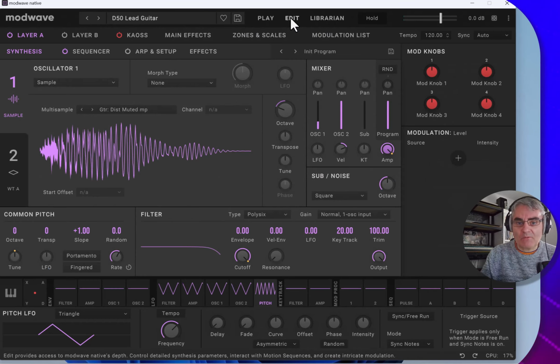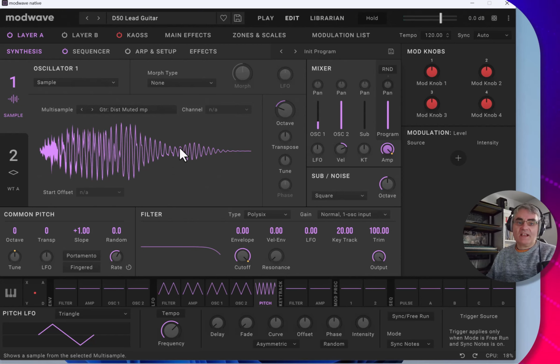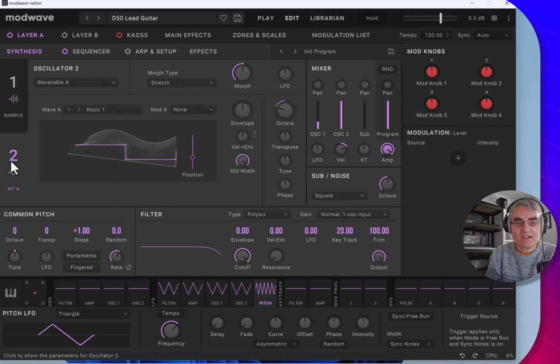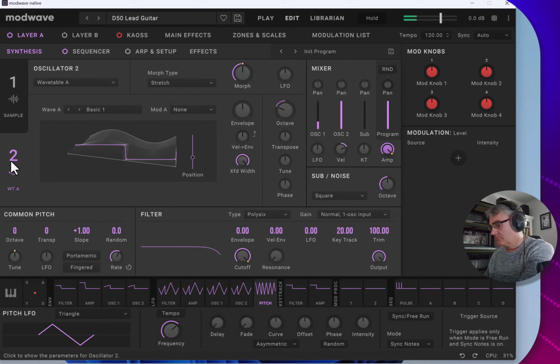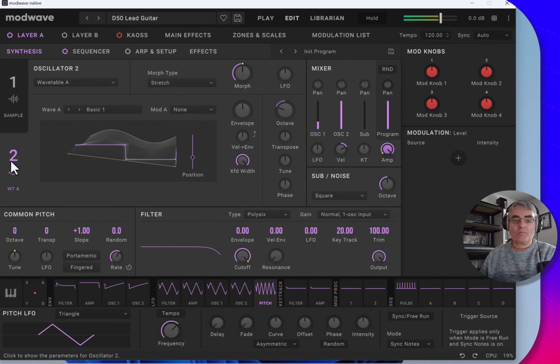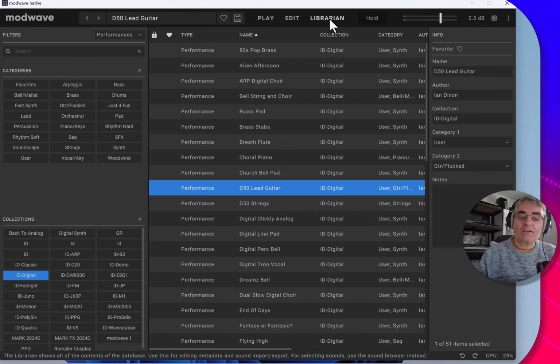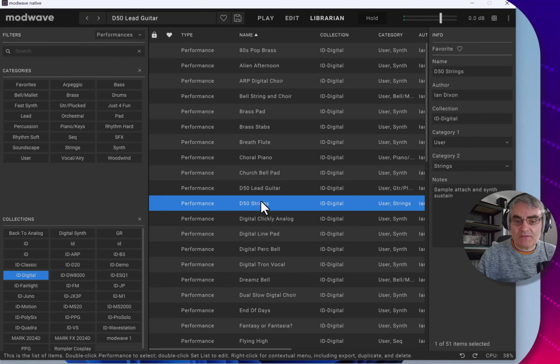This one's a bit of a fun one. This is based on the D50 lead guitar. What I've used is a sampled muted distortion sound on one of the oscillators and a square wave, emulating the way that the D50 could do that as well. So you get that attack from the sample and then the square wave sound for the rest of it, which is how the D50 did a lot of stuff.